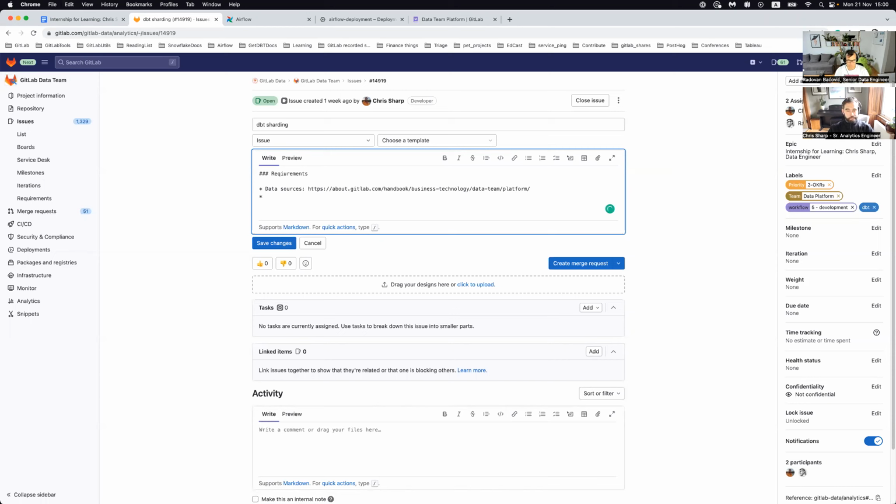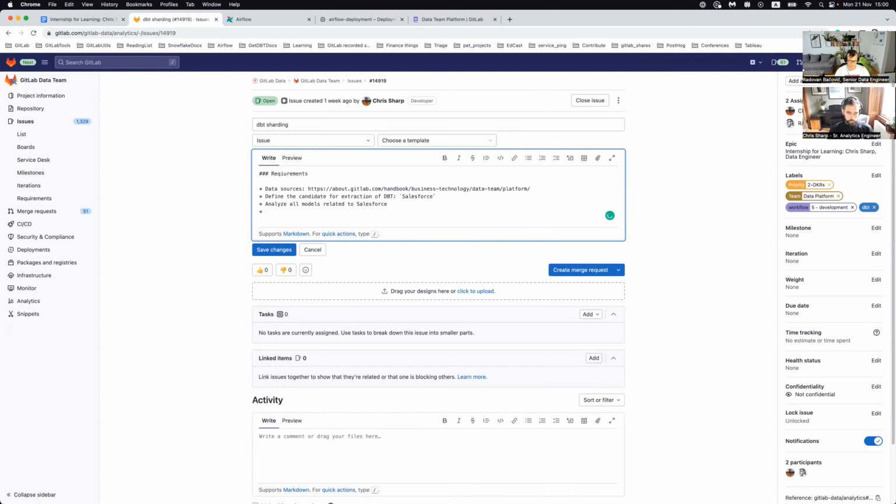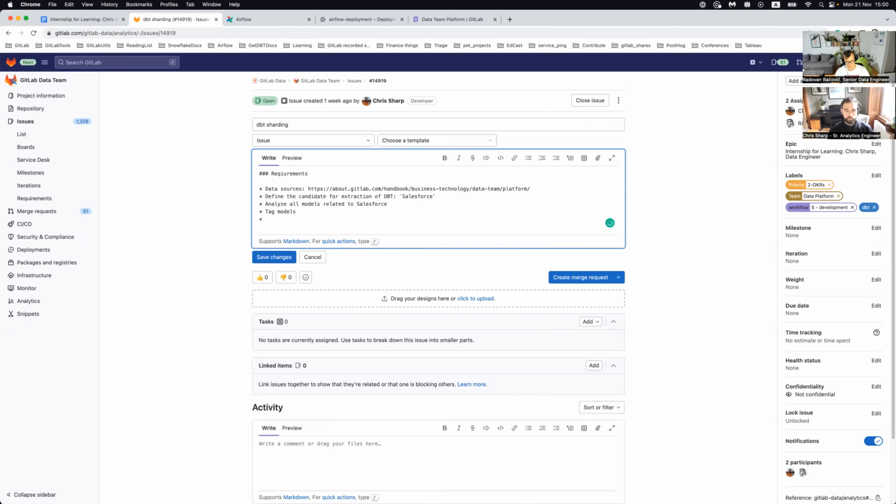So we need to do what? Define the candidate for extraction, DBT. We agree it will be Salesforce. Then analyze all models related to Salesforce. Then tag models related to Salesforce, of course. Then do the DBT run locally.